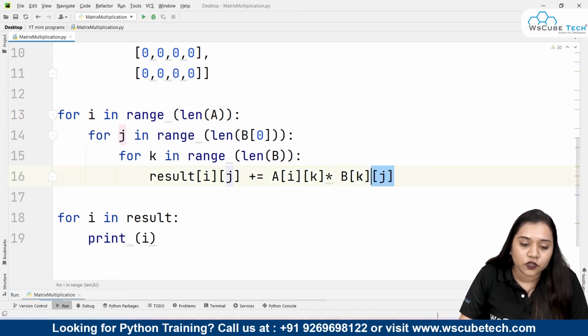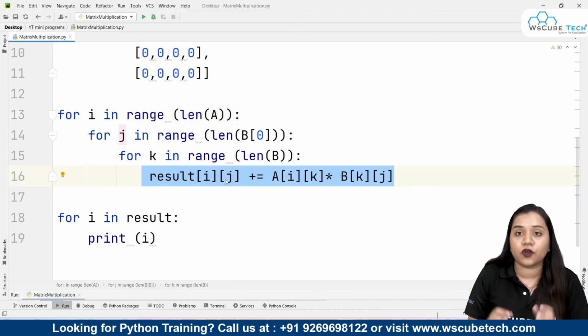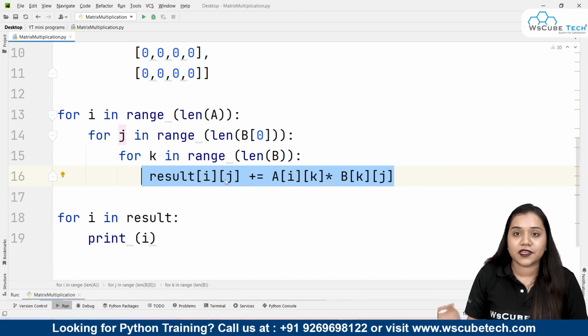All we need to do is put a simple formula over here. And I hope that how we have figured out this formula is clear to you.